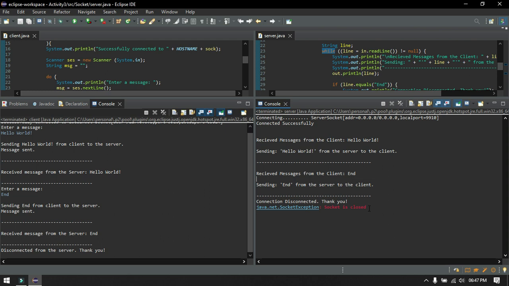And it says here that the socket is closed, as an indication that the connection between the client and server has been disconnected. And that's all.